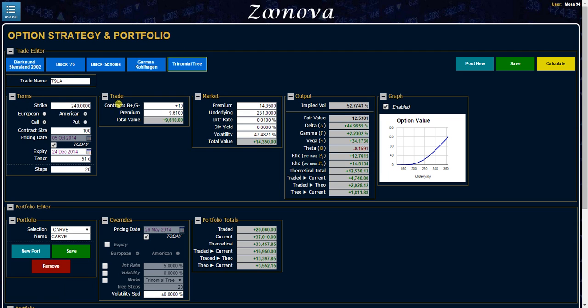At the trade editor at the top, just like the other modules, you would simply enter in what your trade name is and strike, whether it's European or American, call or put, the contract size. In this case, one contract equals 100 shares for pricing, let's say, a Tesla option. The pricing date could be today simply, or any date you'd like to make it. The expiry of the option.